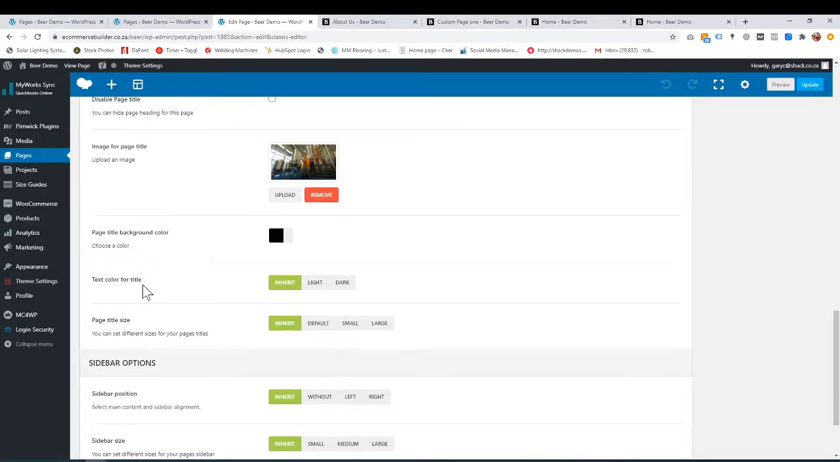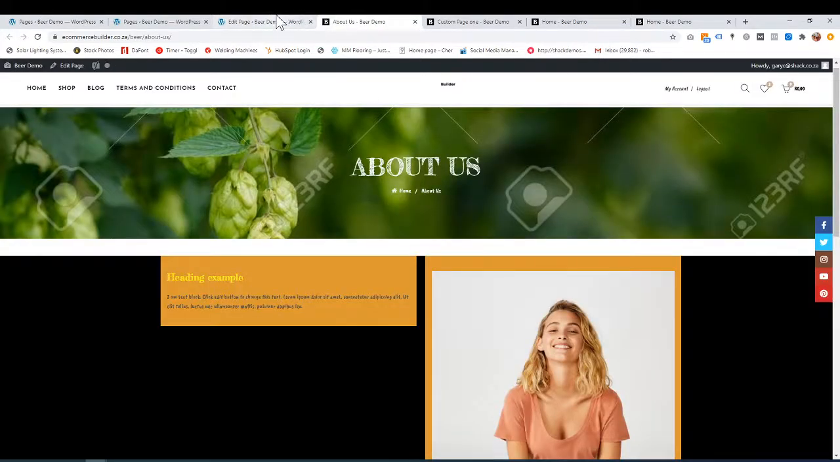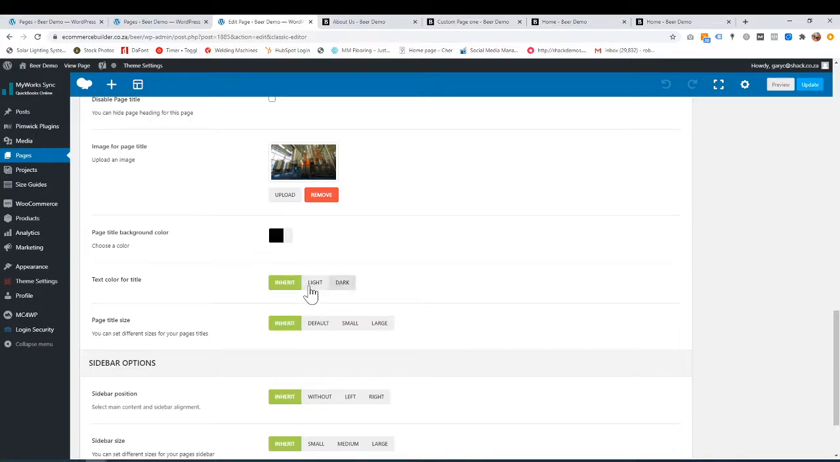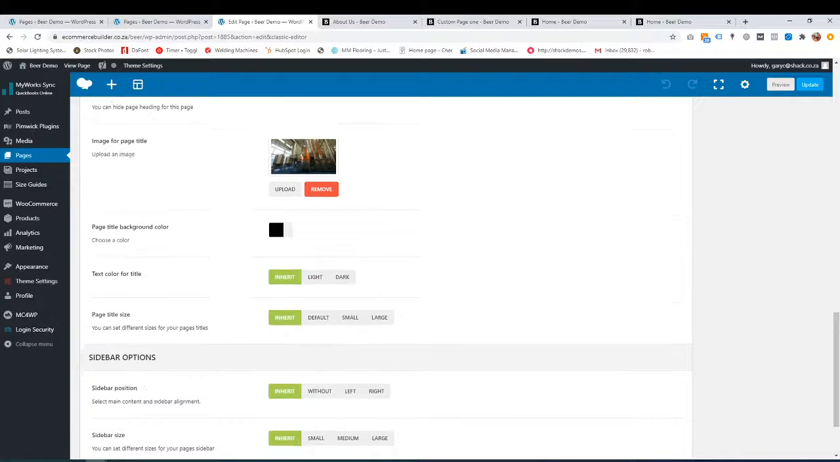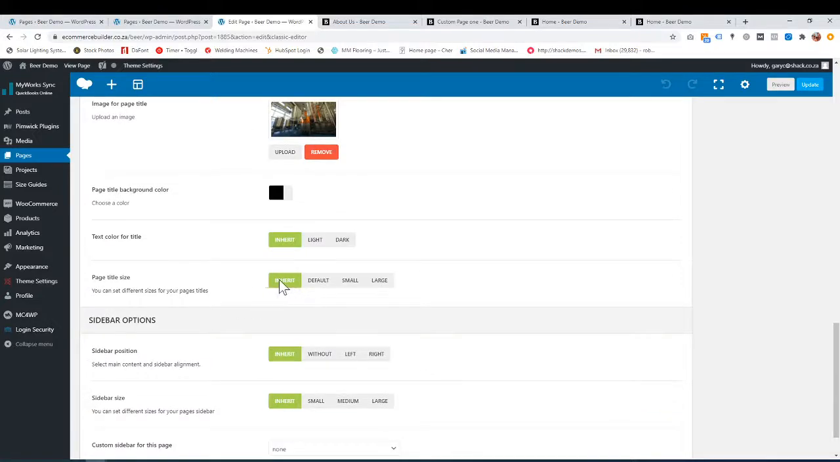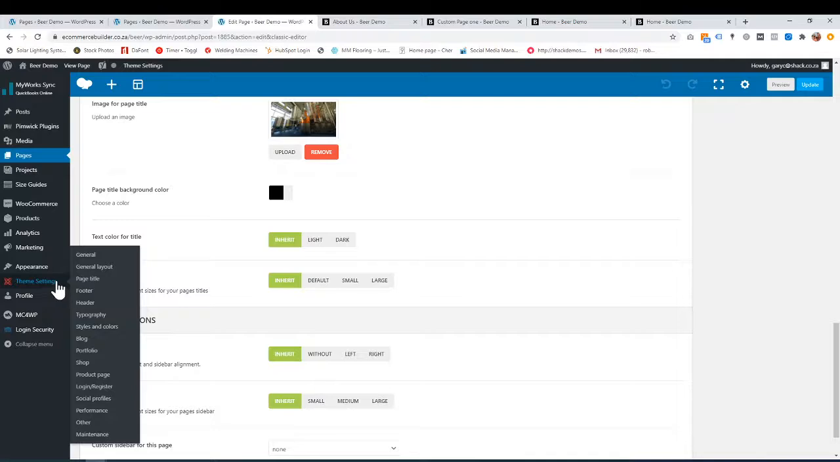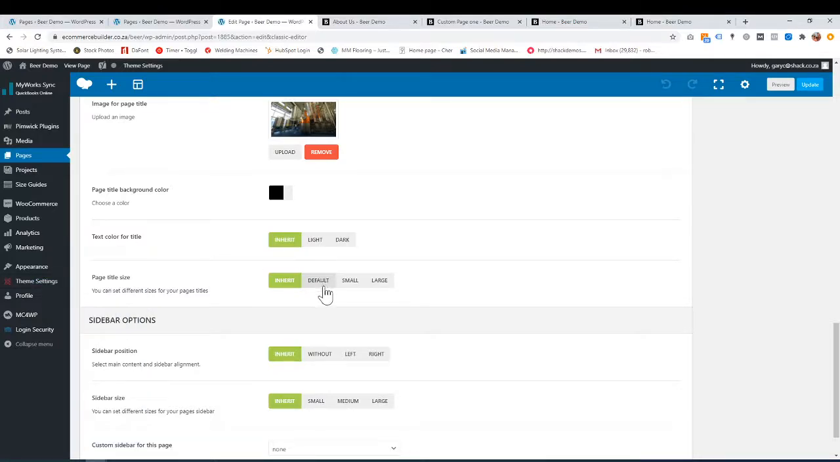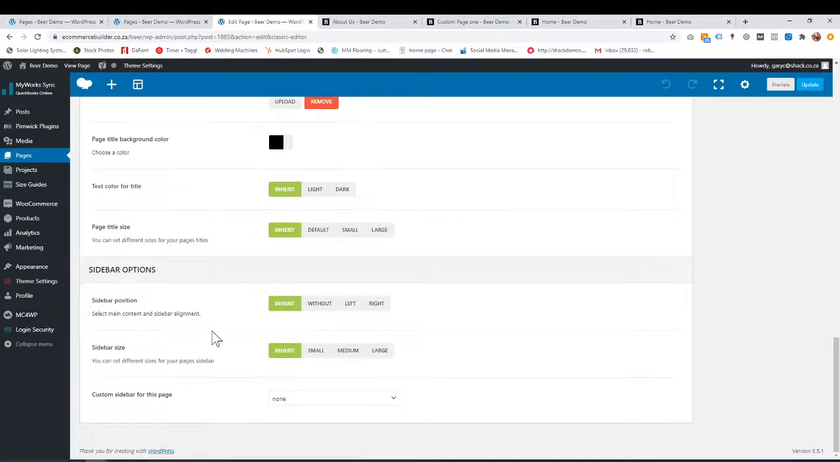The text color. At the moment the color is white. You could change it to light, which is white, or dark, which is black. The page title size is at the moment inherit, meaning it's coming from the theme settings, which we have another tutorial on, or you could change it to default, small or large. I'm just going to leave it on inherit.